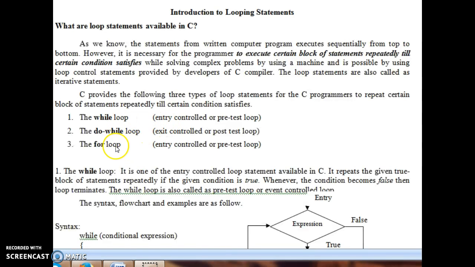While and for are called entry control loops or pre-tested loops, because here the condition is checked before the control enters the body of the loop. Whereas do while is an exit control loop or post-tested loop. Pre-tested means first it checks the condition, then it enters the body of the loop. Post-tested means first it enters the body of the loop, after that the condition is checked.